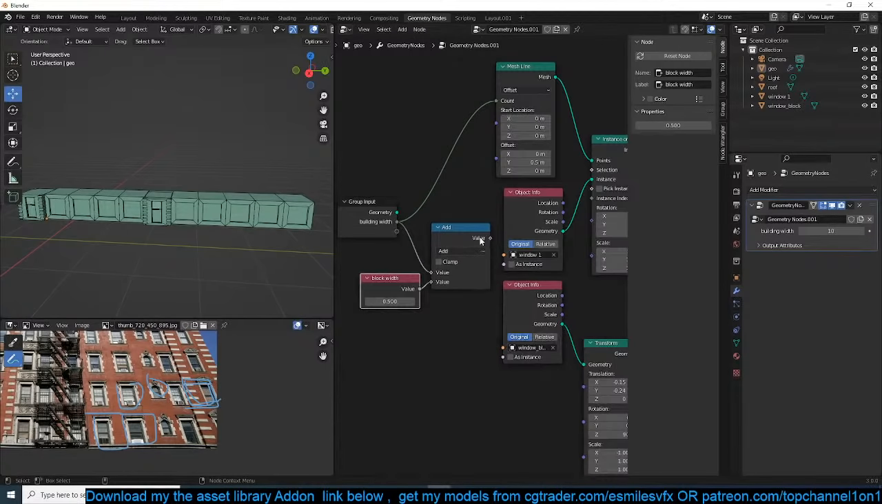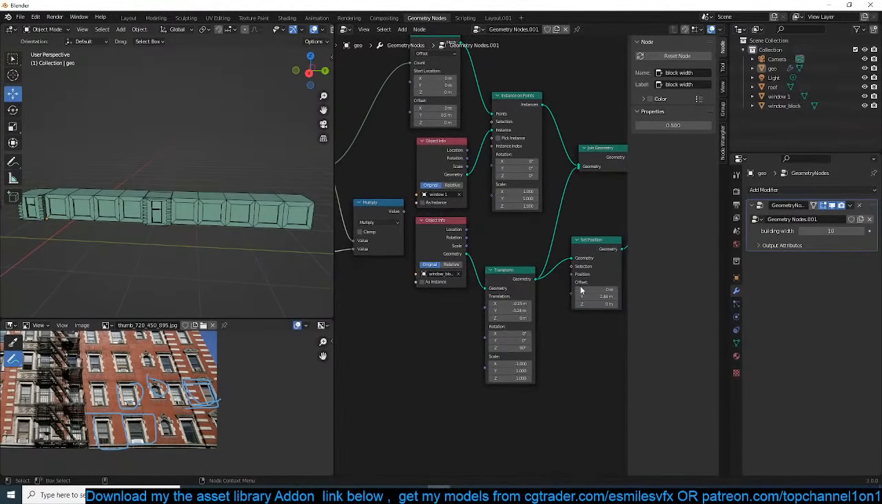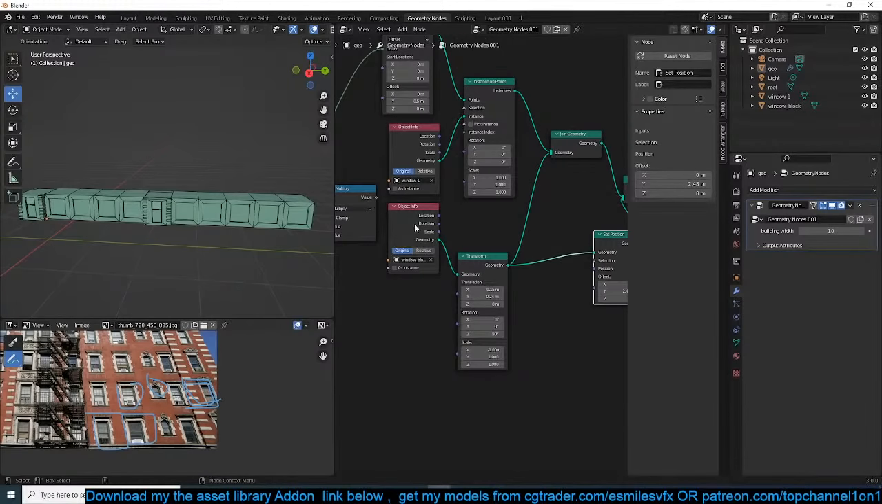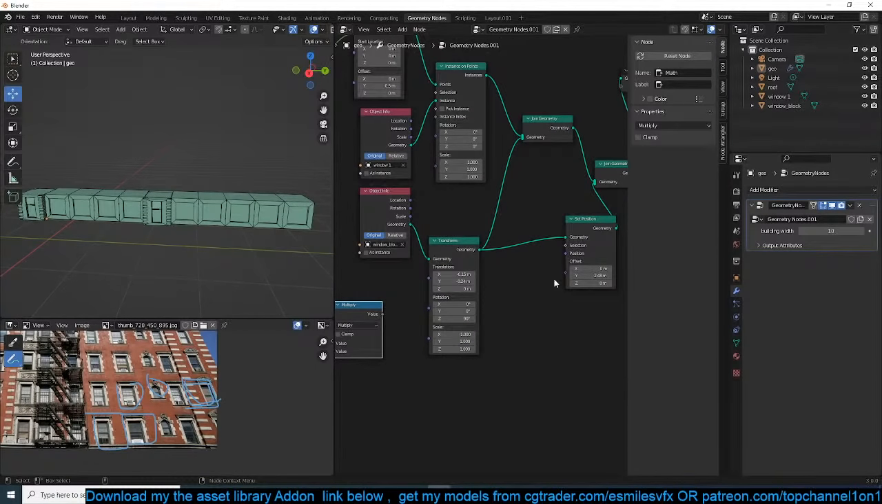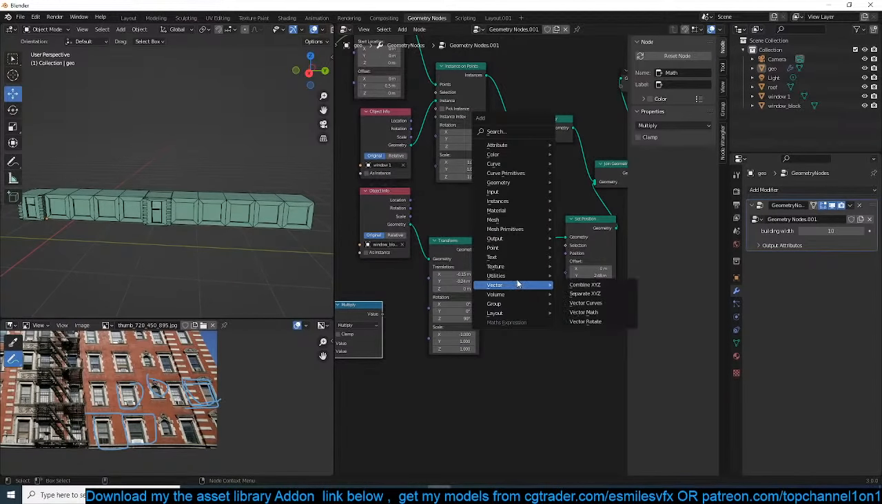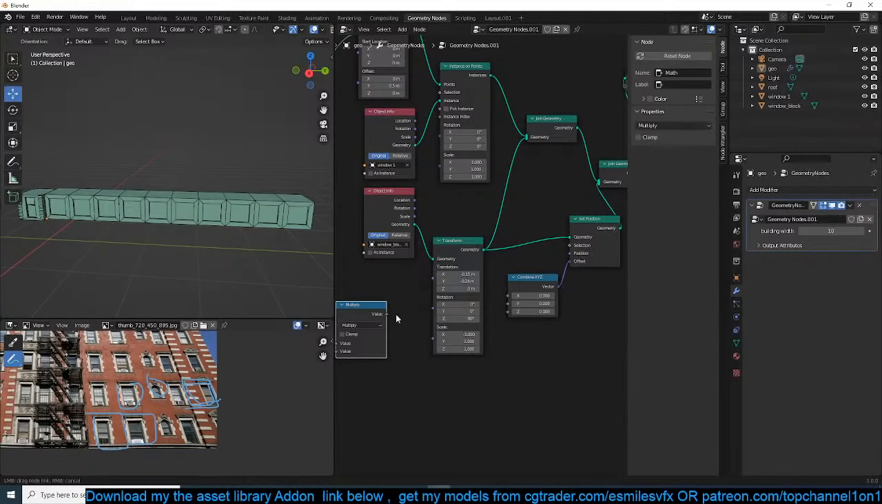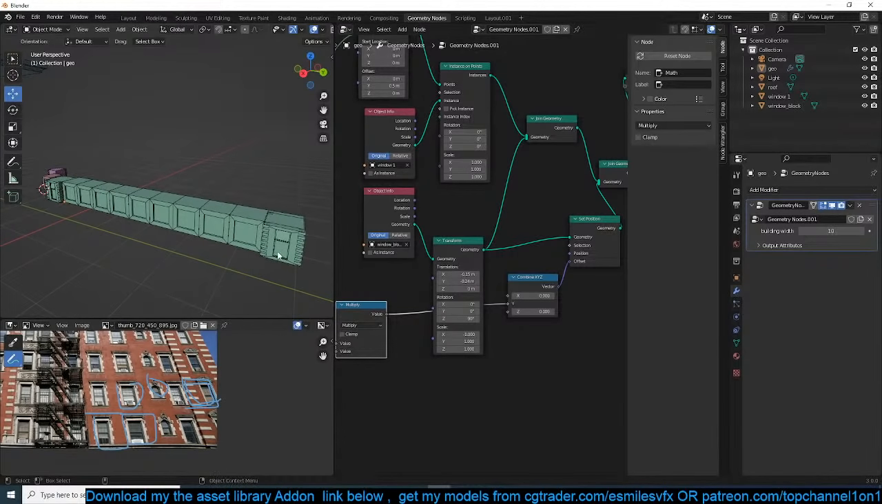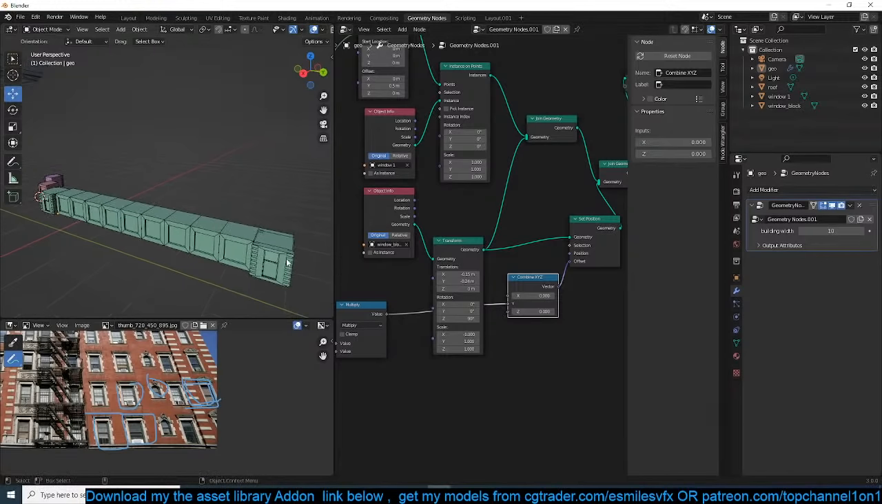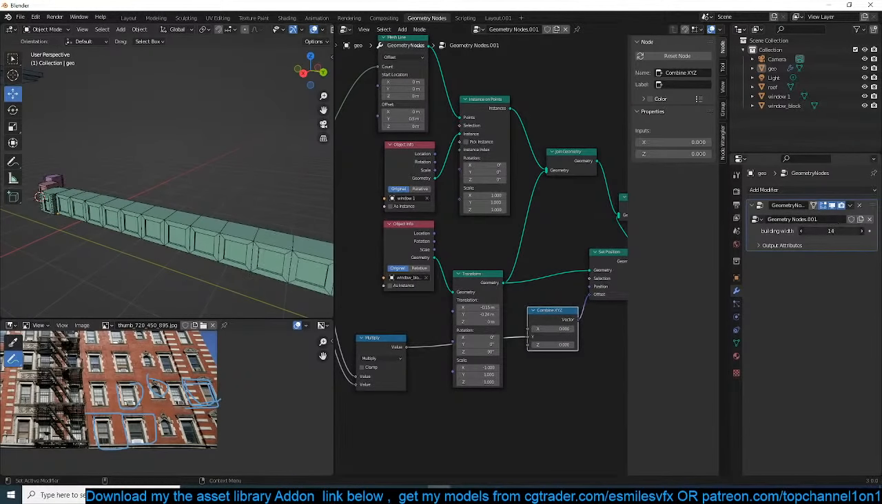Okay, so now with this, I need this to be multiplied, and this is going to be the new set position. Since this is a value and this is a vector, I need a combine XYZ so that I can affect, is it the x? Yeah, the x value here. So now every time I increase this, you can see I can change this block as well.